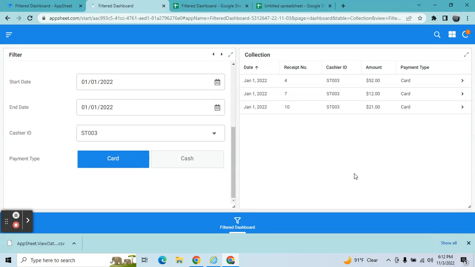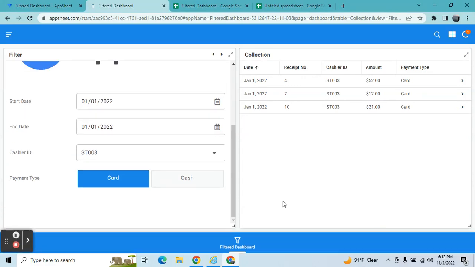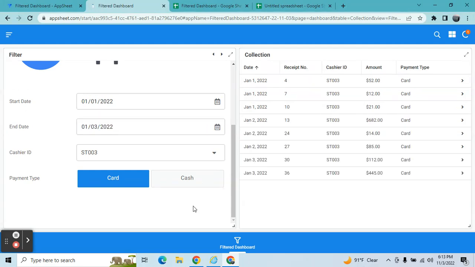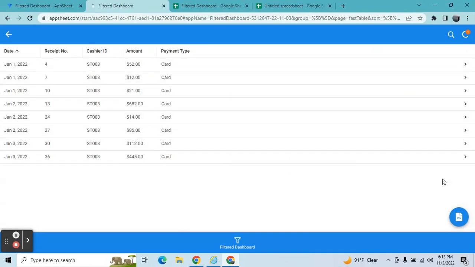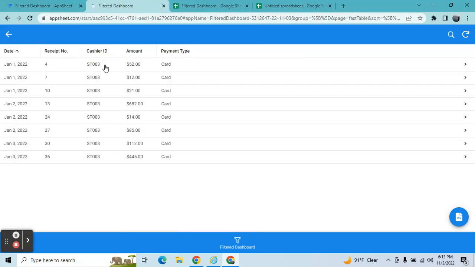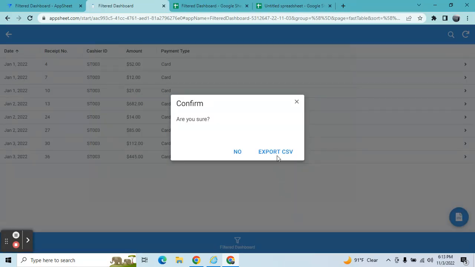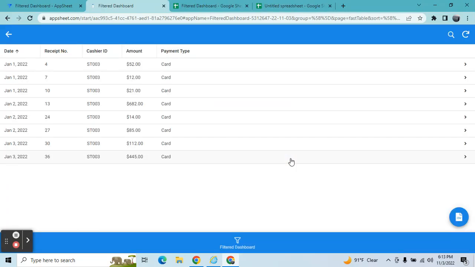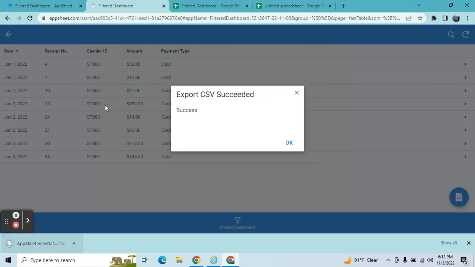And as an addition, I added this: let's say you want to download this filtered view, you can simply go here, expand this, and then I added an option for CSV here, wherein you can download the data in the filtered view. Once I click this, it gives me a confirmation, and then it will download the CSV here, and at the same time you can view it.